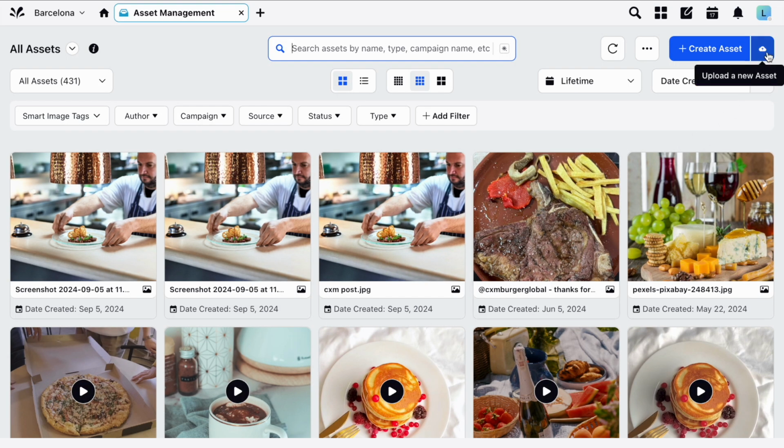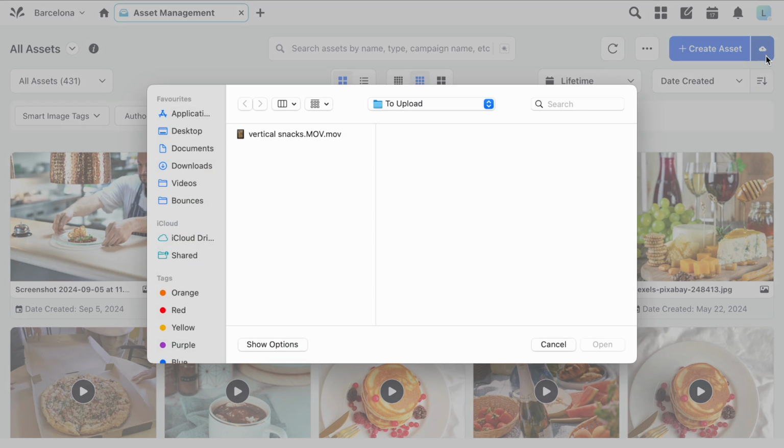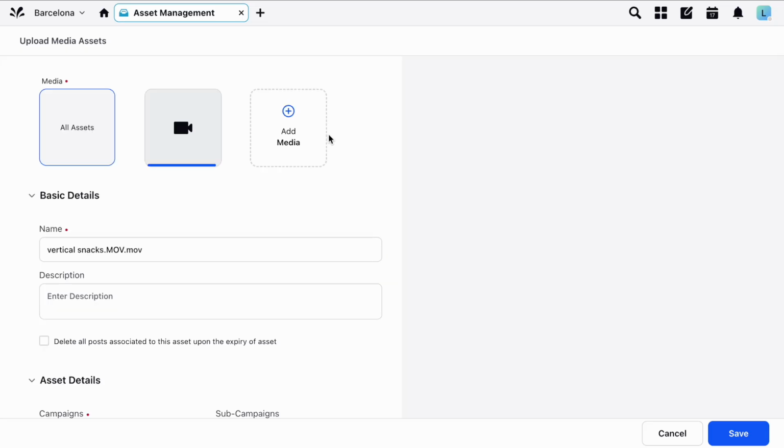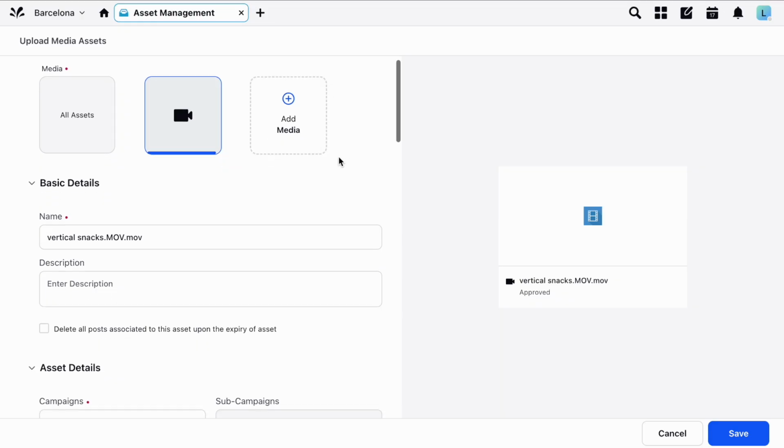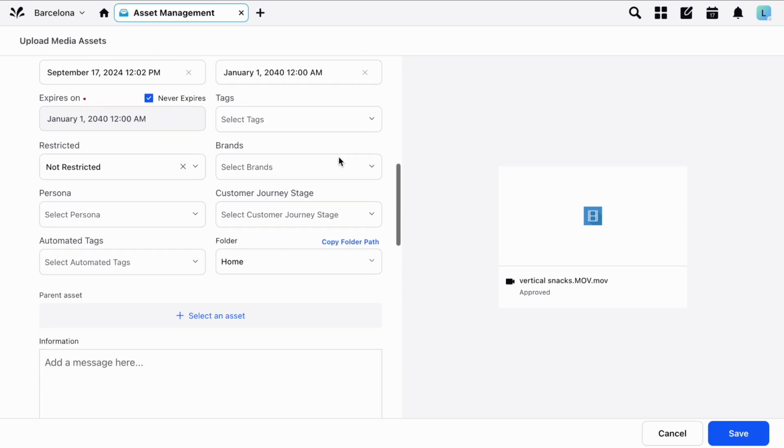Let's start with the simplest way to upload an asset by clicking the cloud icon here, which will open your file browser to allow you to add files straight from your desktop into the platform. Once you've picked your file, you'll be taken to the upload form, where you can set the asset name, description, and set many other properties.